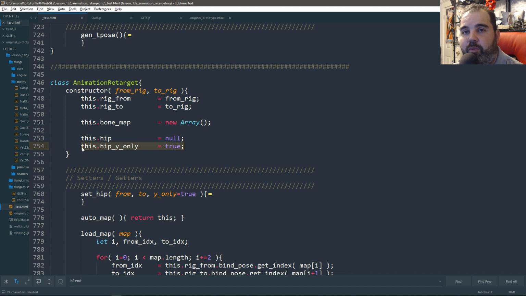So if I want to do a walk animation, but I don't want him to walk away, I can snap it to just the Y, to retarget only the Y position, so it's only up and down and not left and right and forward.